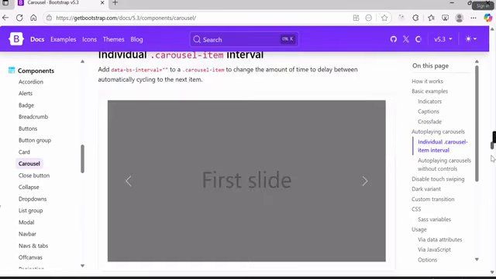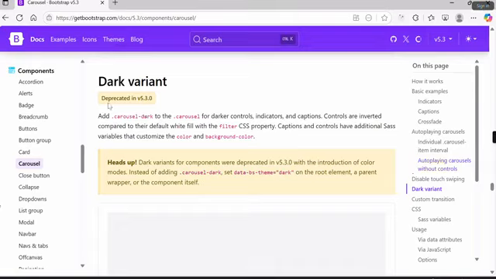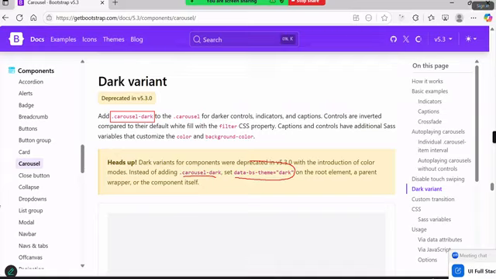You see, deprecated in version 5.3. What is deprecated? Carousel dark is deprecated. That means what they are saying is that carousel dark should be replaced with data-bs-theme, which is dark. Like that, every new version, some changes they may do.